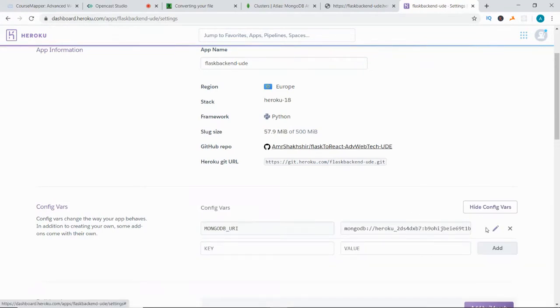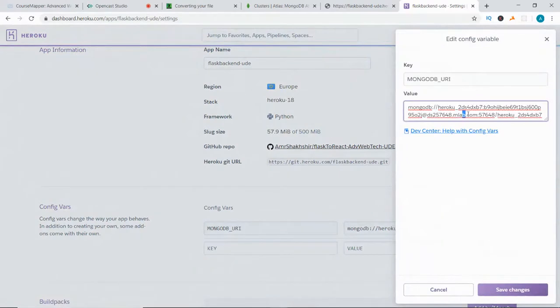Here you need to edit this value by pasting the value that you've copied before and changing the password here, and the database name. Then click Save.